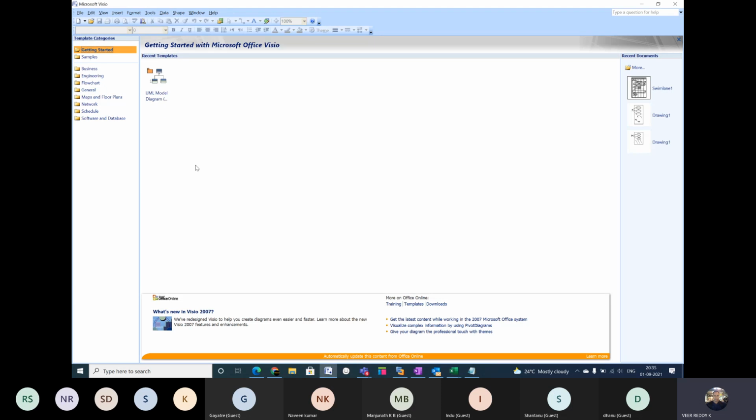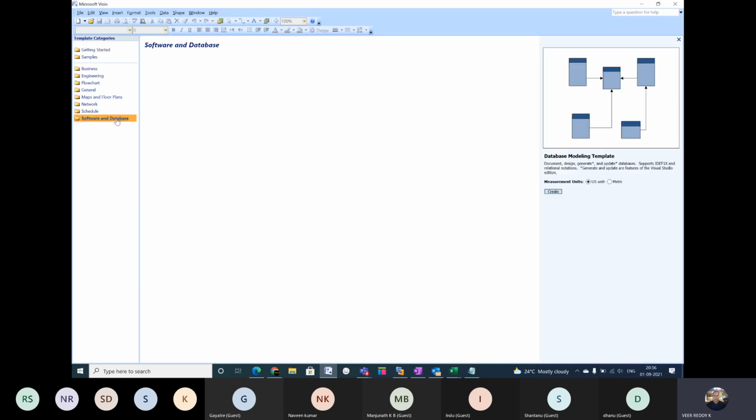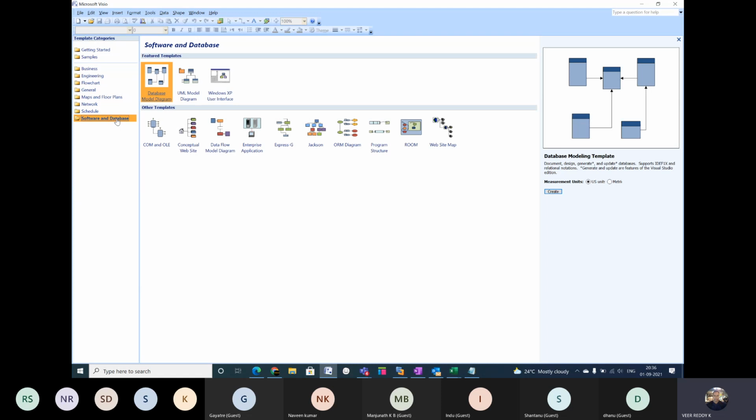Okay, so this is the default page. Now on the left hand side, you will see many things like business, engineering, flow charts. This tool gives many diagrams, and it is useful for many people, not only for BA. Out of that, as a BA, we will use it for drawing two diagrams. Under software, click on software and database. When you click on software and database, three diagrams come by default.